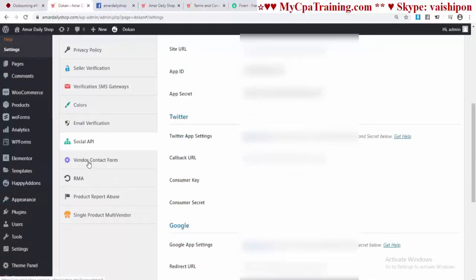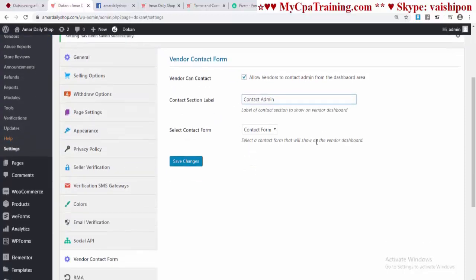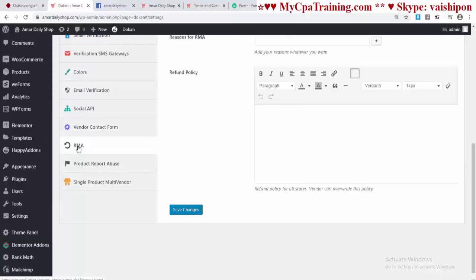And the next option is vendor contact form. Vendor can contact: allow vendors to contact admin from the dashboard area. You have to select this option. Contact section label, contact admin. You can choose anything or person. Select contact form. We have already selected the contact form. Save changes.